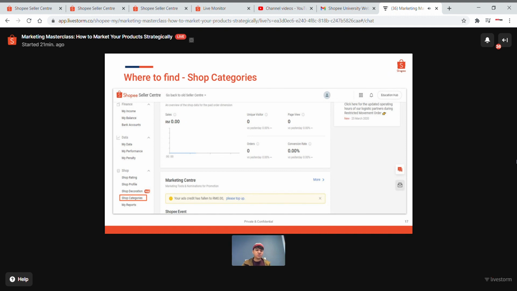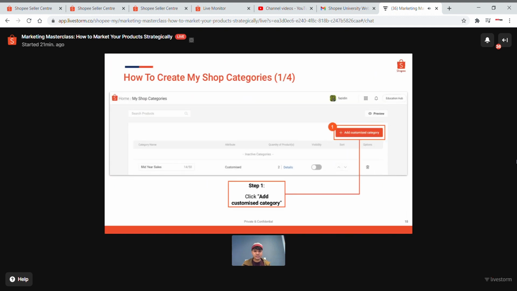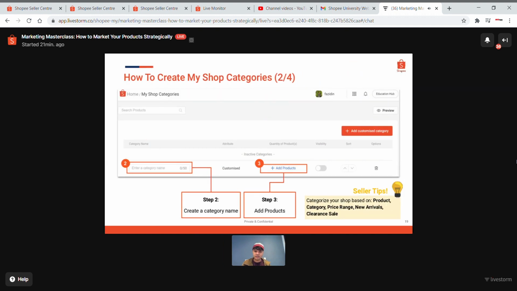Okay, so where to find these shop categories? Basically, it's still under the Seller Center. You can check under the shop section, and then there's Shop Categories. When you click Shop Categories, it will ask you to add a customized category. You need to add a customized category and enter a category name. Whatever you key in is going to appear on the front page, on the shop page, so please make sure the category name is a proper one.